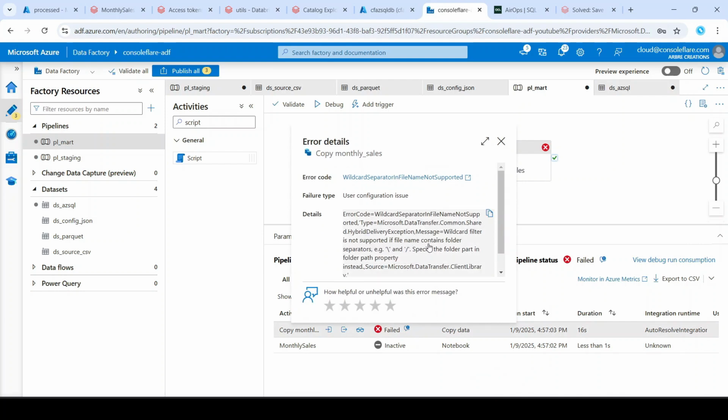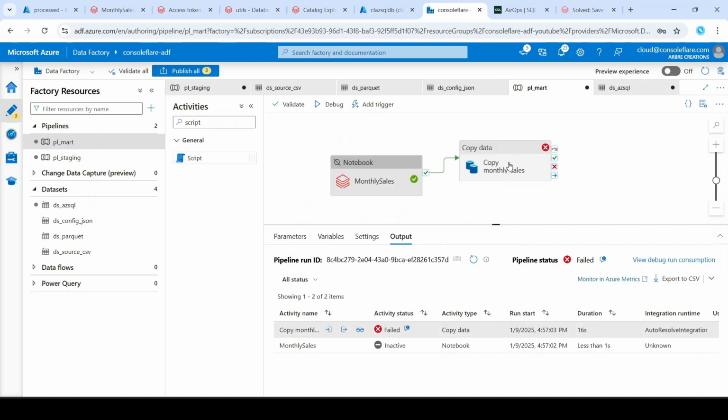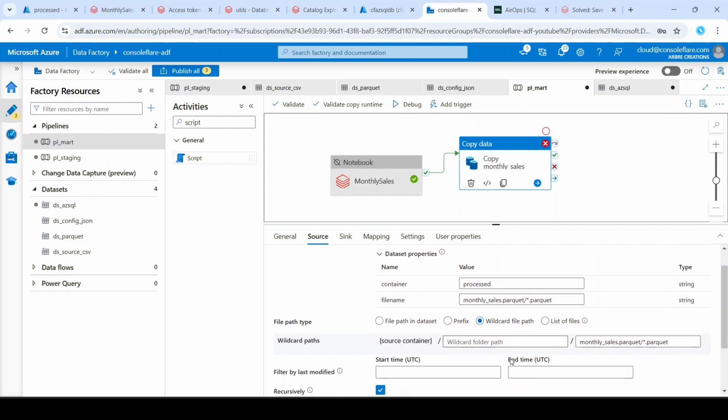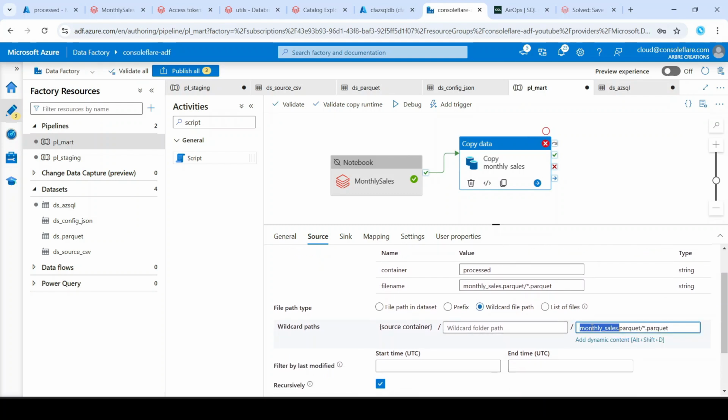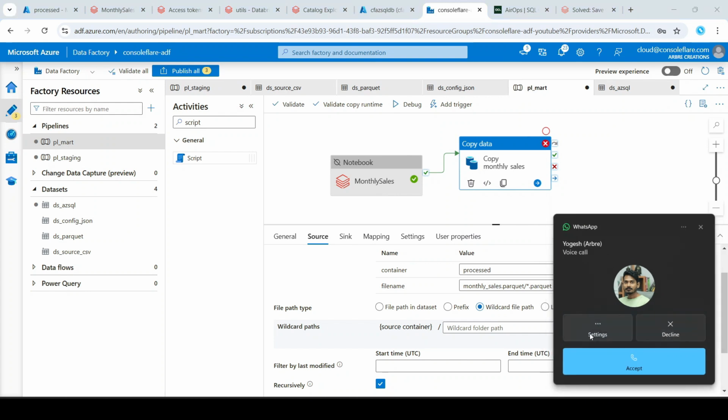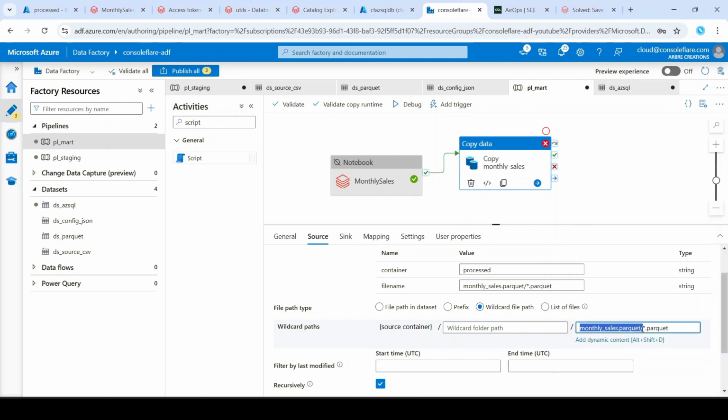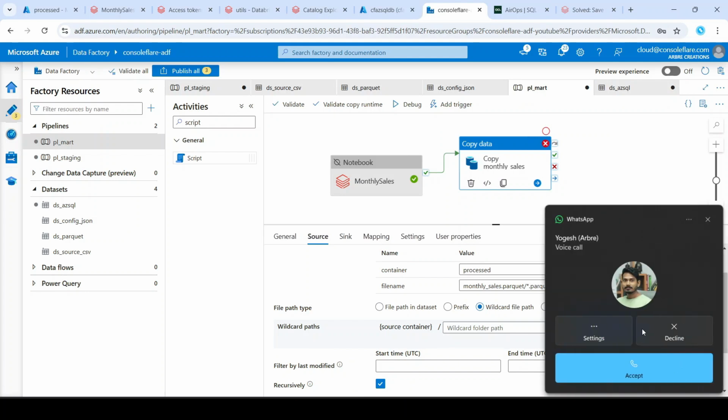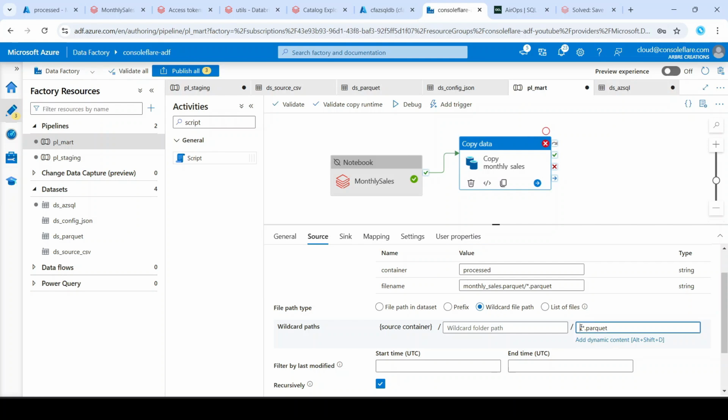Okay, it's not supported. File name contains folder separators. Specify folder path in the folder path directory. Okay, the problem is in the wildcard here. So here we need to mention it like this. We need to mention monthly sales report dot parquet as the folder name separately in this, and star dot parquet like this. Okay, so I think this time it should work. Let's run this.